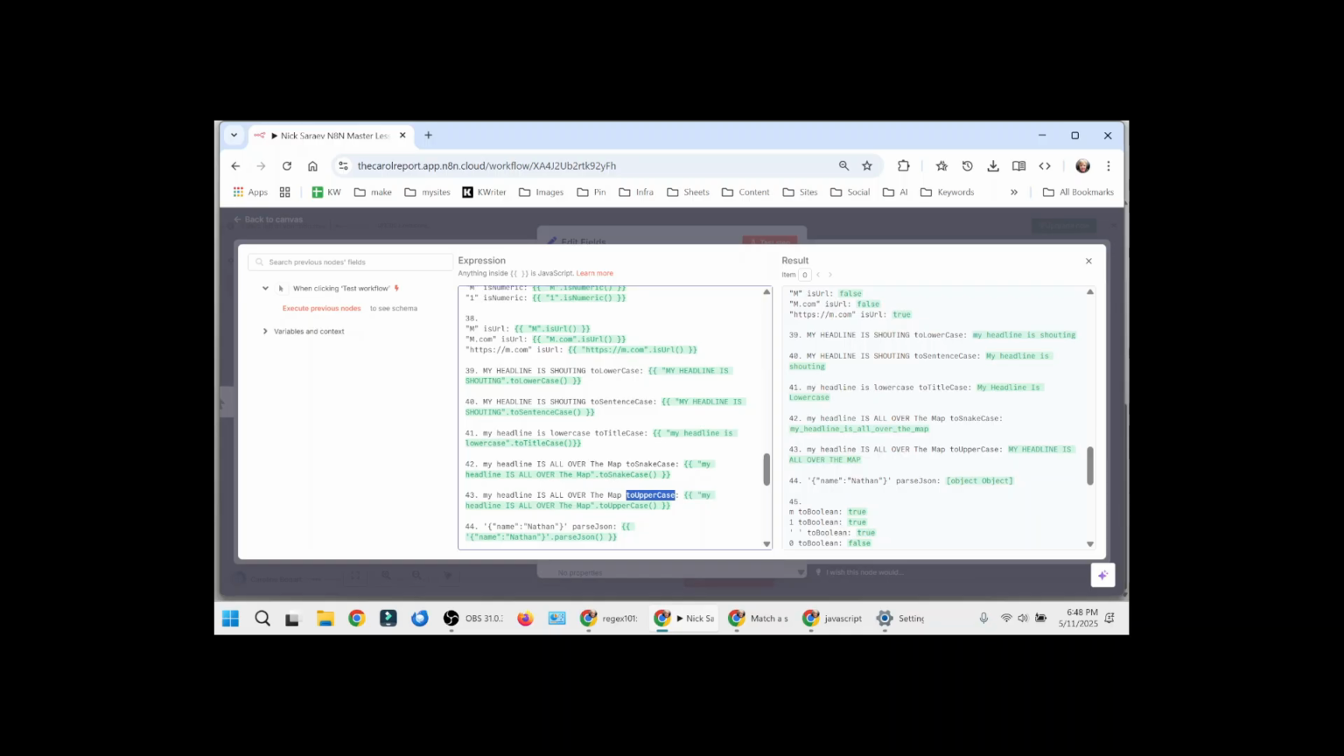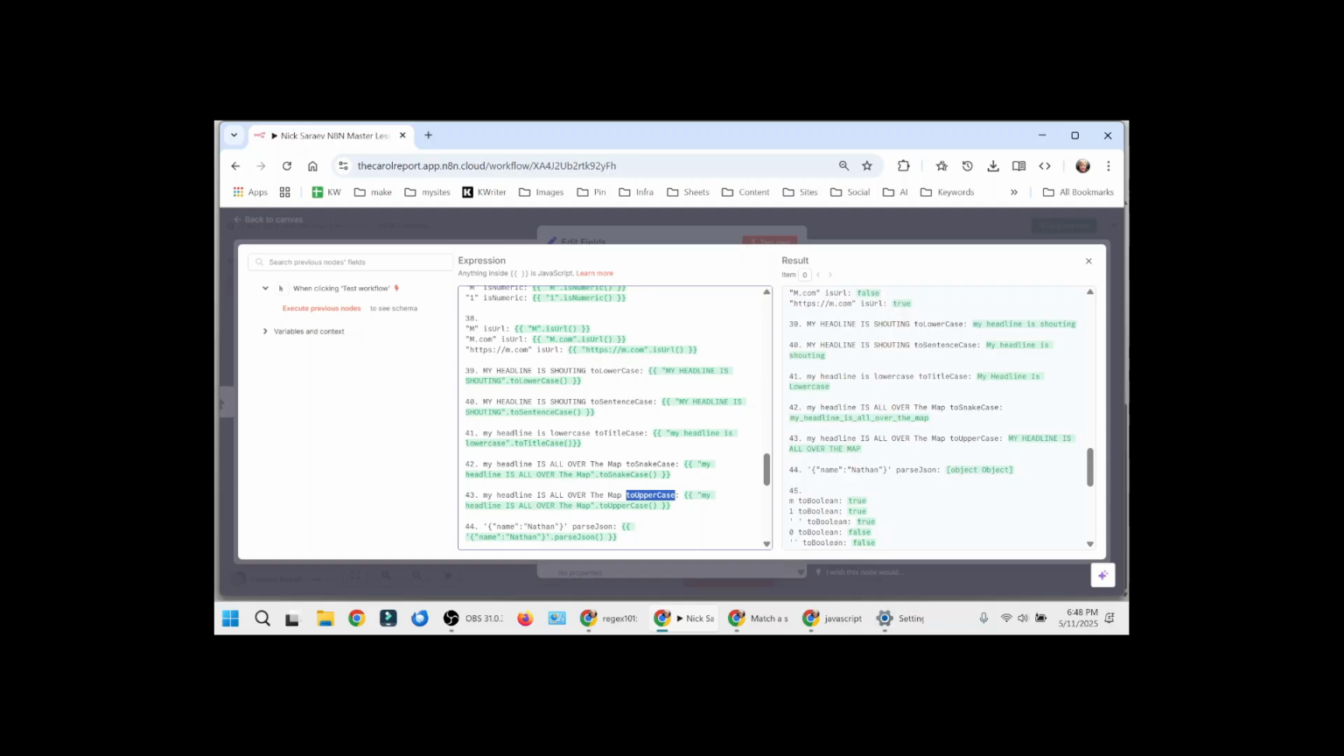42, snake case, regardless of whether the input is lowercase or uppercase, it all becomes lowercase with an underscore in between each word. So there are no spaces. 43, to uppercase, changes everything to uppercase.